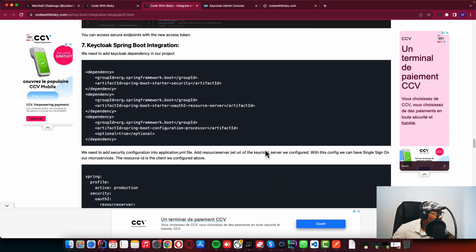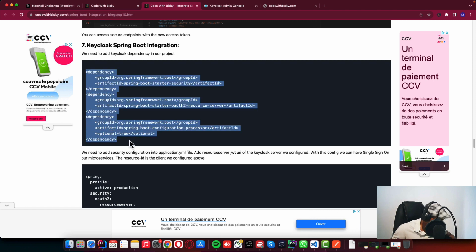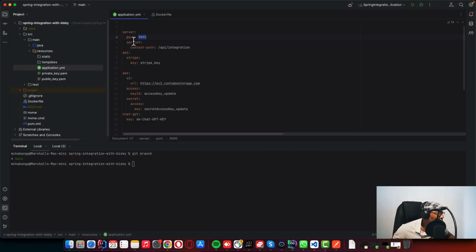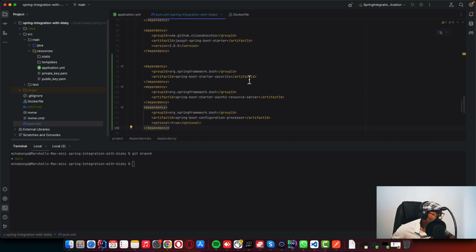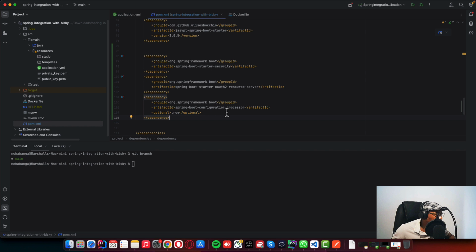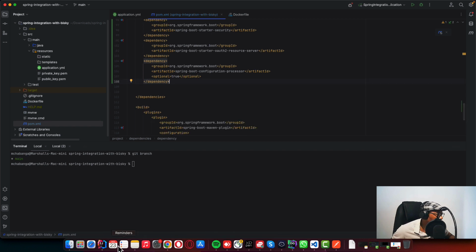So let me show you now how we can add these configurations to our Spring Boot. So on our Spring Boot, we have to copy this dependency. Just copy this dependency, and you can clone the existing project that I developed. You can check it on GitLab, and the link of the repository is in the description. And you can go there to the existing project, and in your POM file, let's add this dependency, which is Spring Starter Security or OAuth2 in Spring Boot configuration processor.